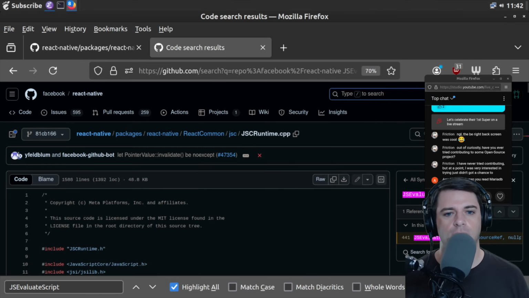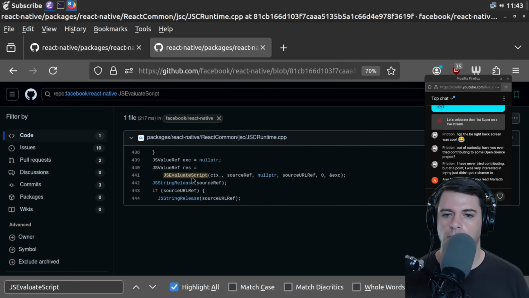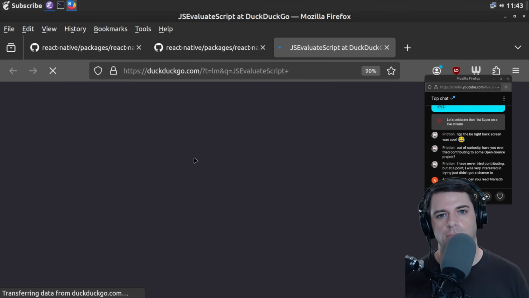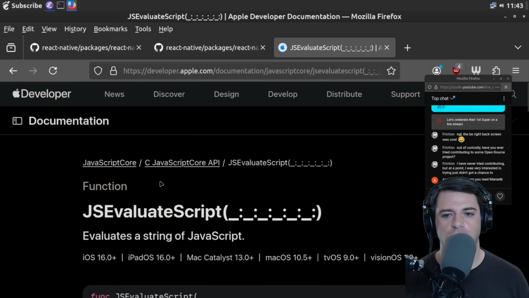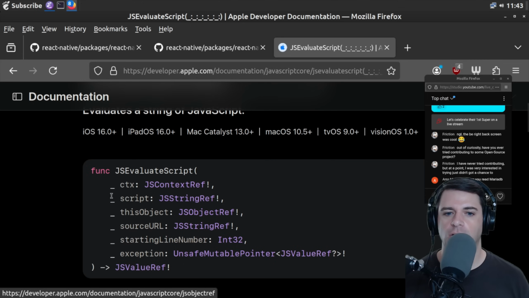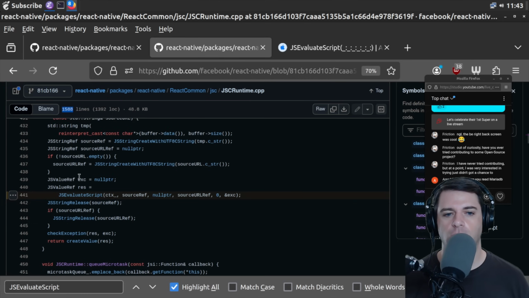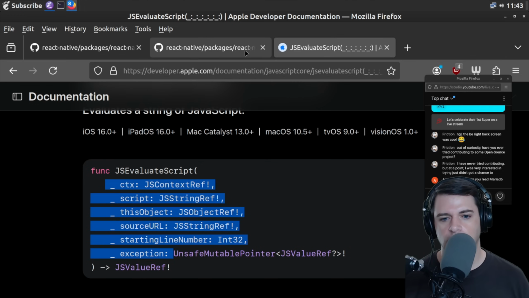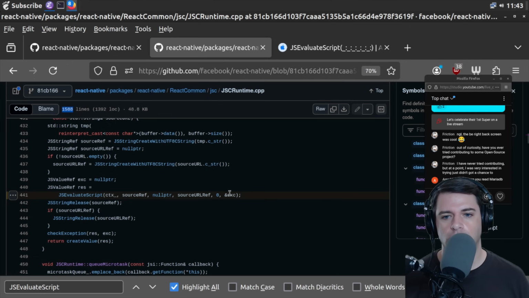Let's do a search for this string. No, it's an Apple thing. JS evaluate script evaluates a string of JavaScript. Okay, so it takes the context of script, this object, source URL, starting line number. So I think this is now OS or iOS. JS evaluate script, is that right? Let's see, do we have a context? Yes. Do we have a source ref? Yes. Do we take an exception as the final value? Yeah. Okay.